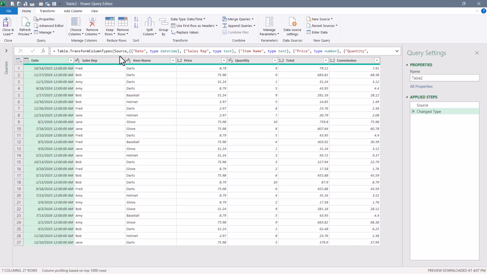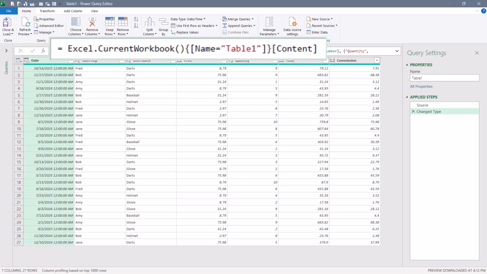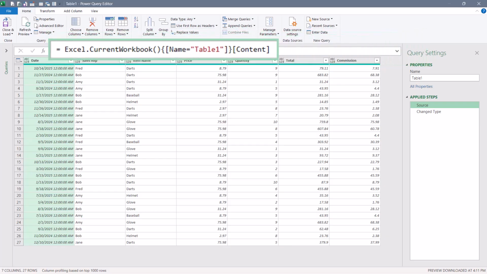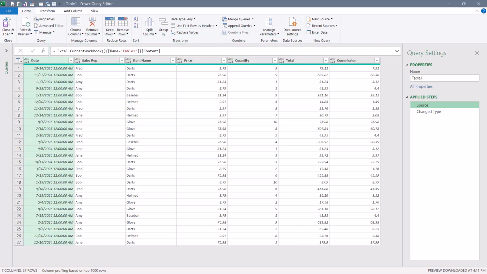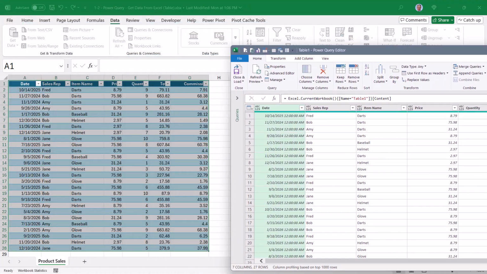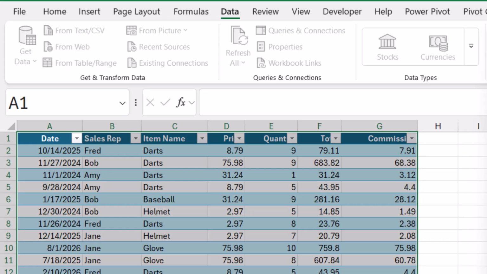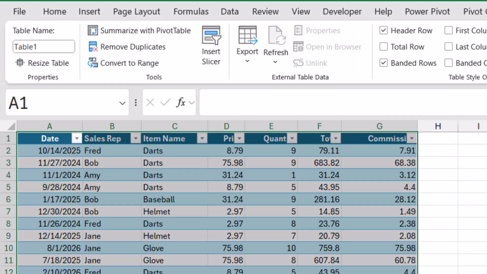One of the quirks of pulling data from a plain table is that Power Query prefers to pull data from a proper data table, not a plain table. If we examine the source step, we see in the M code that we pulled data from the current workbook, extracting the content from a table named Table 1. Now, where did that name Table 1 come from? If we look behind Power Query back to Excel, we can see that our plain table was upgraded to a proper data table. Now that this is a proper data table, on the Table Design ribbon, in the upper left, the table's name is Table 1.